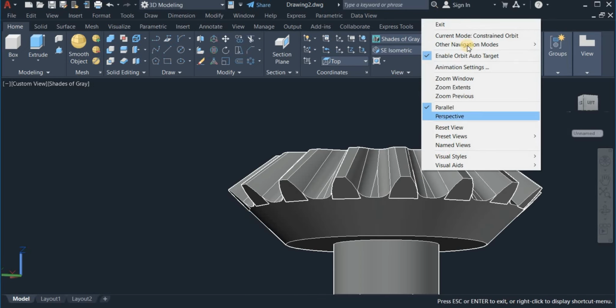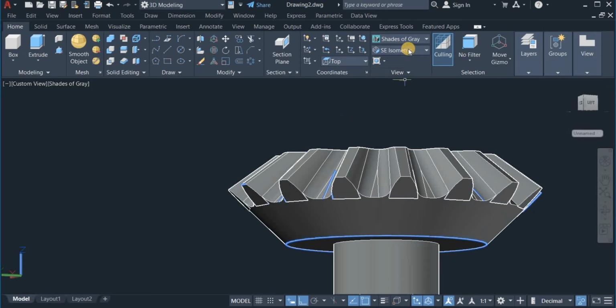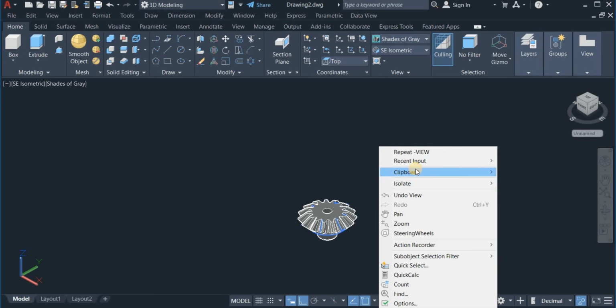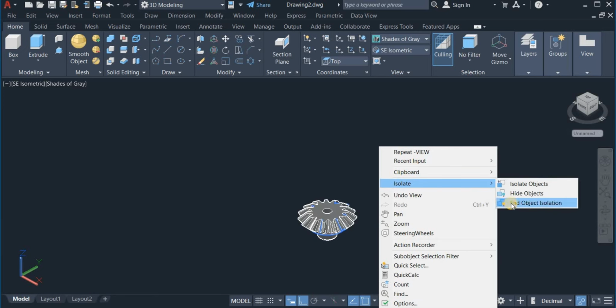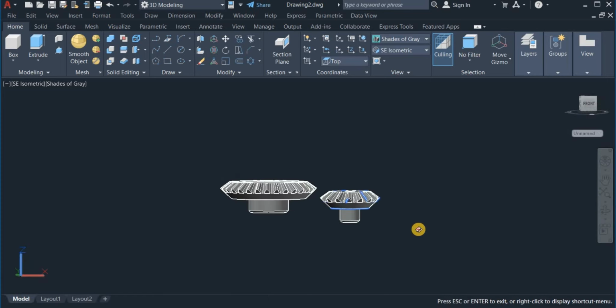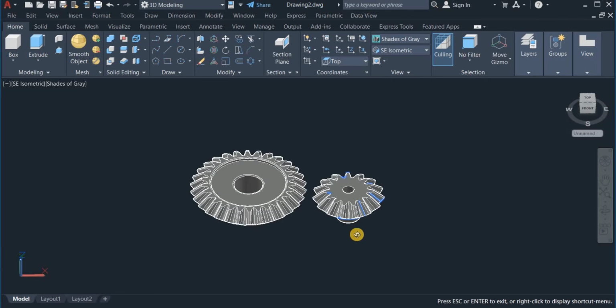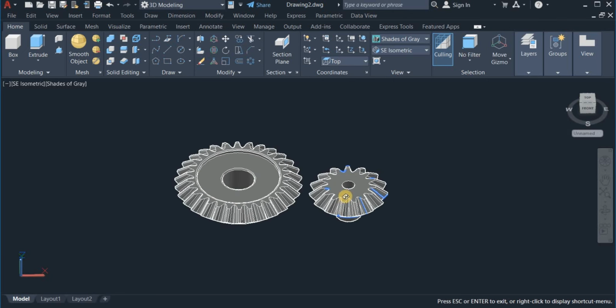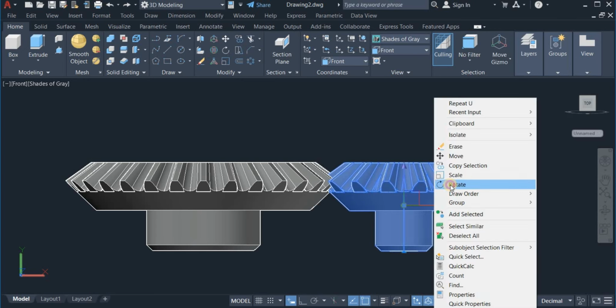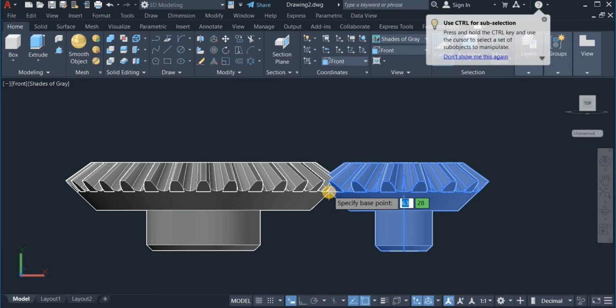So that's done. Switch again back to isometric view. Bring the bigger one back and end object isolation. So what I'll do now is rotate this one by 90 degrees and mesh it up with this. Okay, so what I'll do next is rotate this. Click on this, right click and choose rotate. Rotate from the very point, rotate 90 degrees.